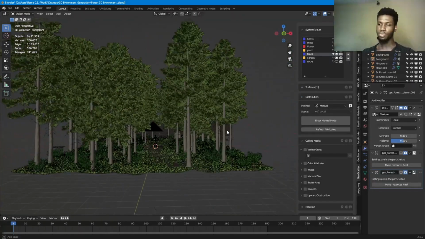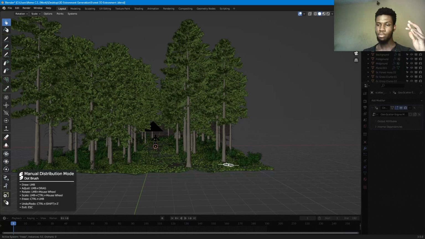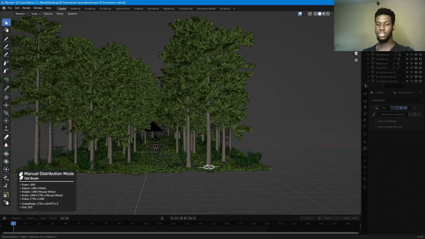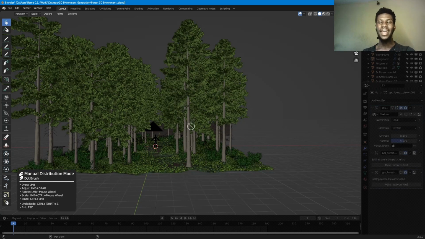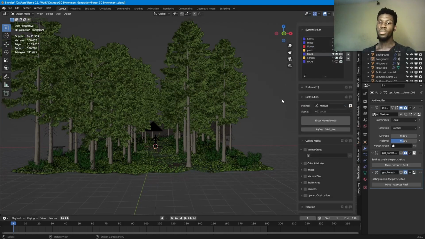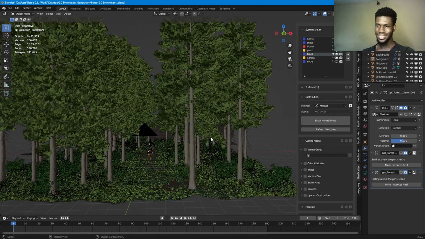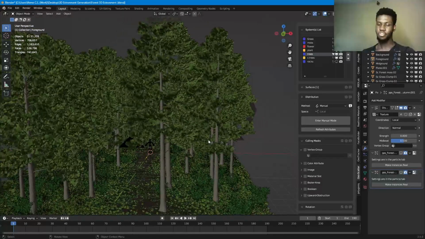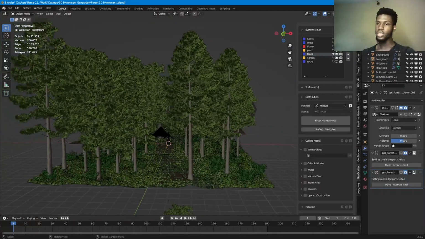So what did I do? There's a mode called manual mode in the distribution while using the scatter add-on. So I entered manual mode, and what this enables me to do is hand place the asset where I want. As you can see now, if I press, a tree comes. So all these trees, as you can see here, were hand placed by me. And that's basically how I created the trees for this part.